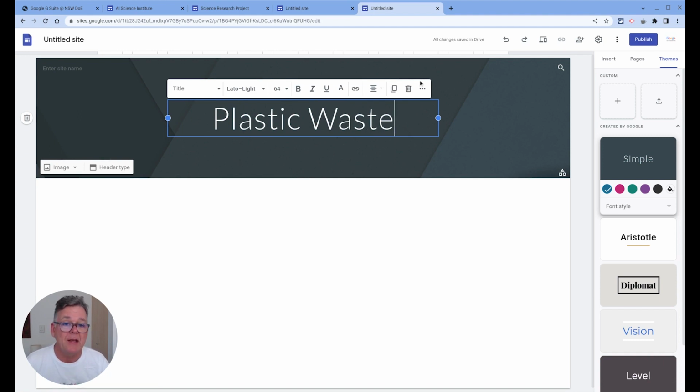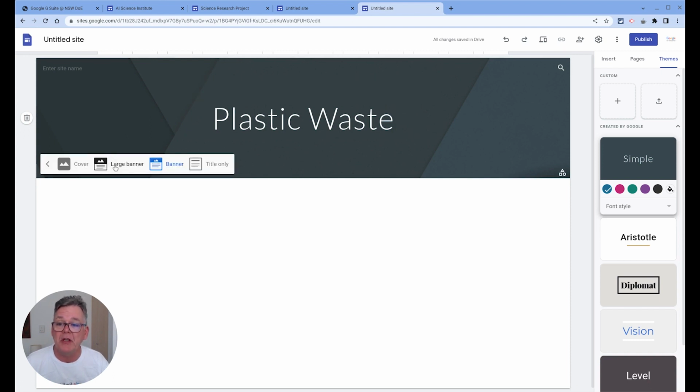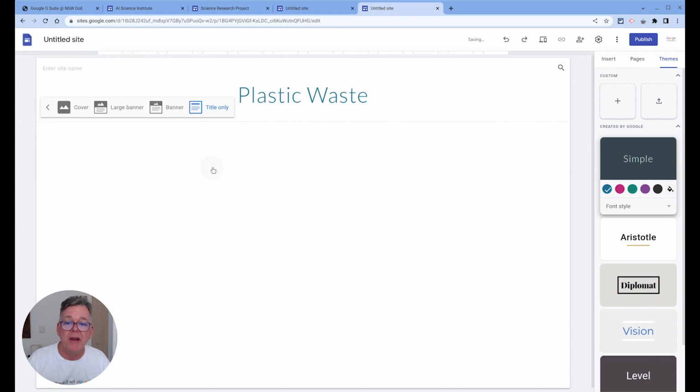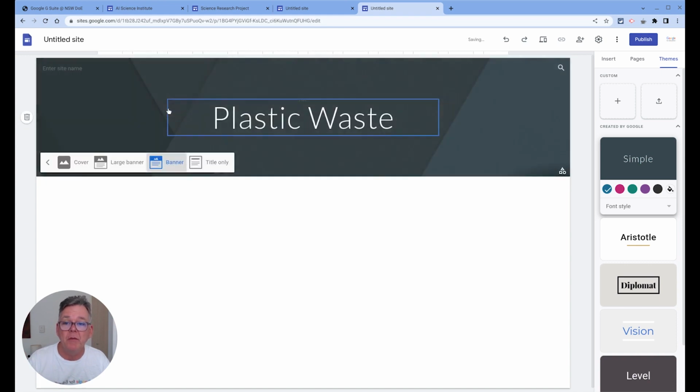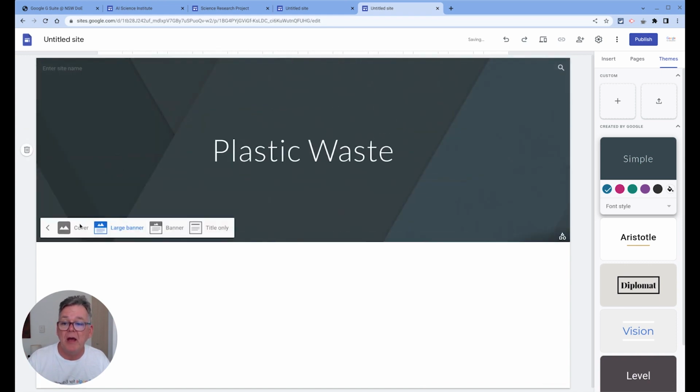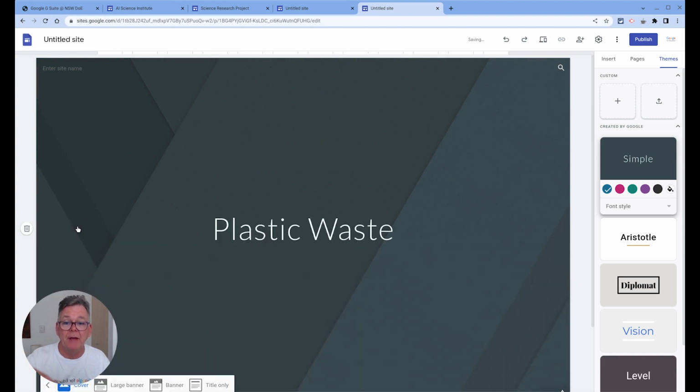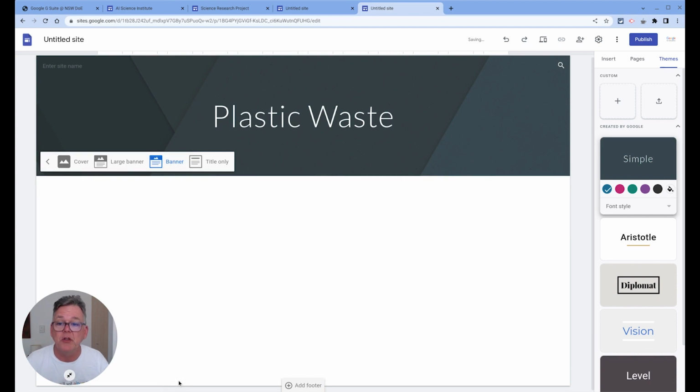Now this box at the top of the page is called a header. And you can have different types of headers. You can have a large header, what they call a banner, a large banner, a regular banner. You can have just the title only if you'd prefer, or you can have what's called a cover, where it takes up the entire web page. So however you want that to look, you can choose to do that.